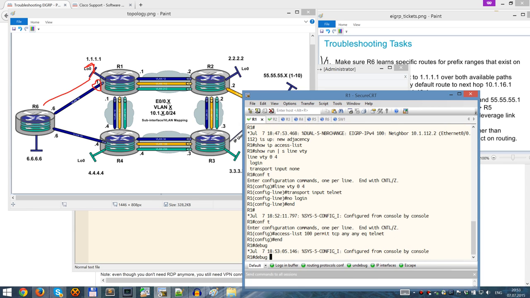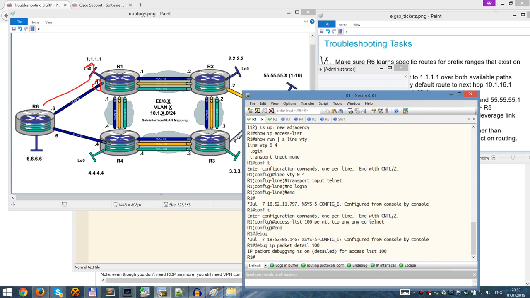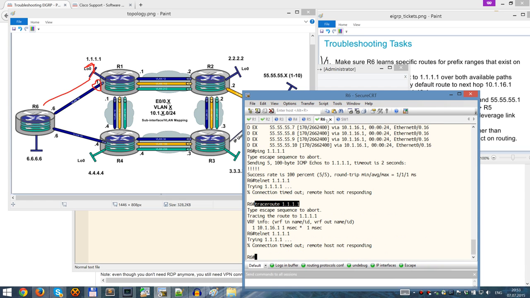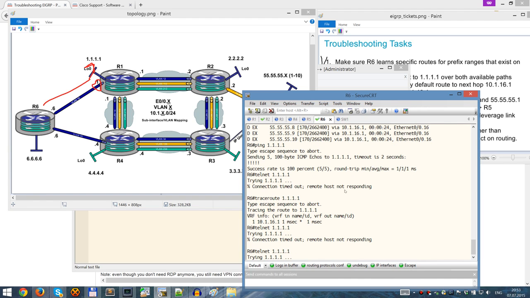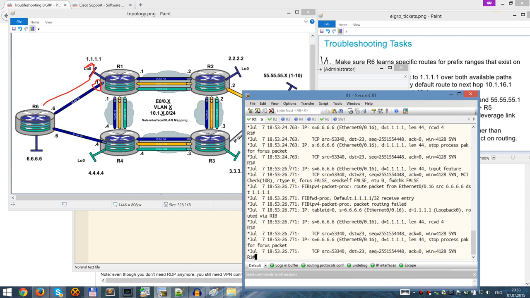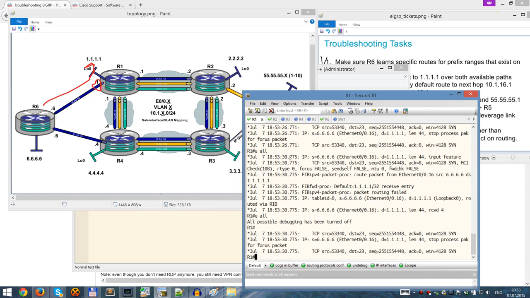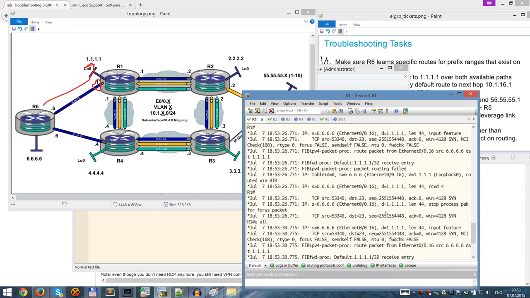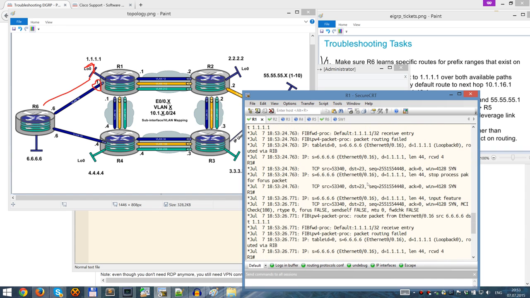and I would do debug IP packet detail 100, right? Go to R6 again: connection timeout, remote host not responding. Let me telnet again. Go to R1 and I will check this debug. What does it say?